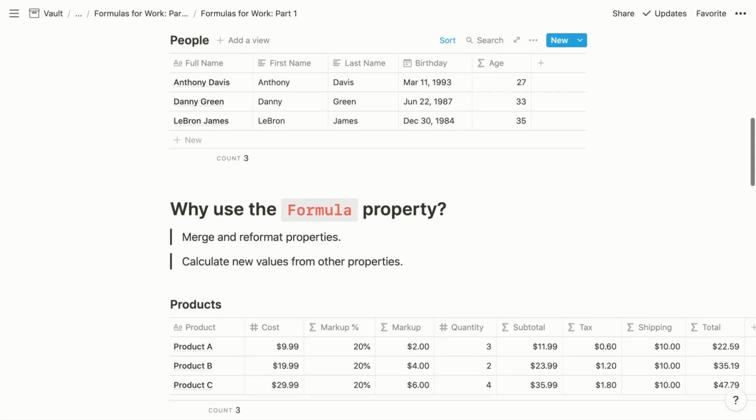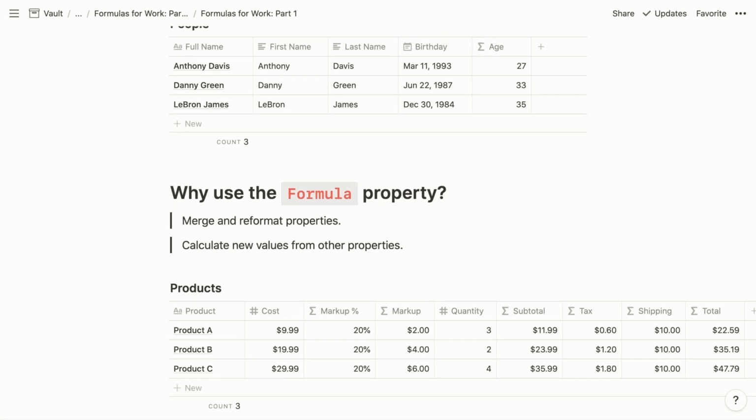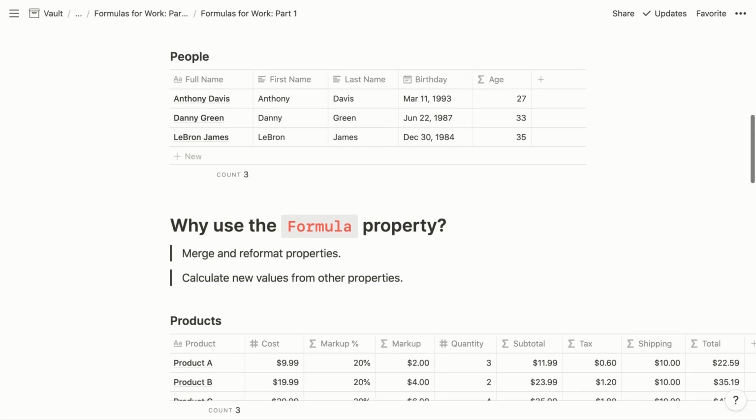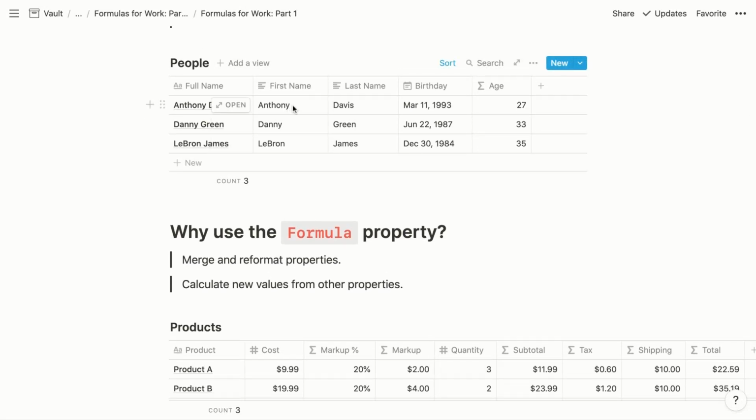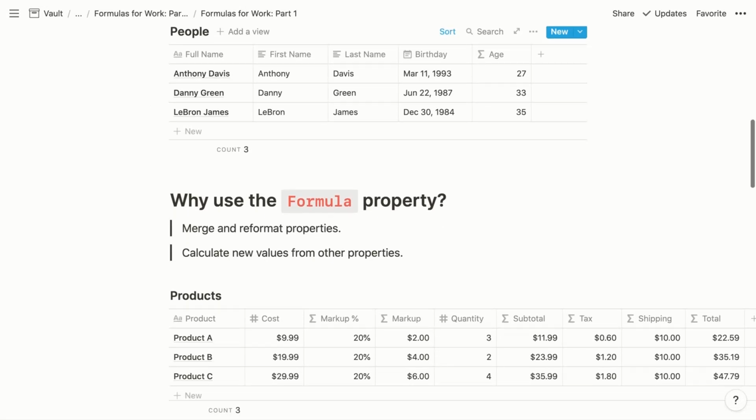So why use the formula property? The utility of formulas is really endless, but you can think about their purpose in 2 categories. The first is to merge and reformat properties. As you'll see, in a database that has a first name and a last name property, both text properties that are manually input, we can use a formula to create a full name property by combining the first name and last name. You can also use formulas to reformat dates well beyond the limited date formatting that's native to Notion.